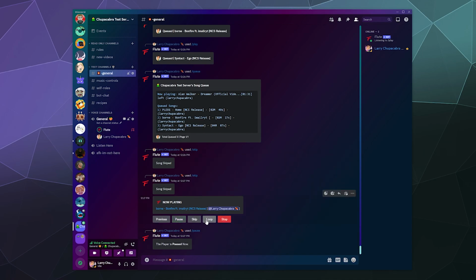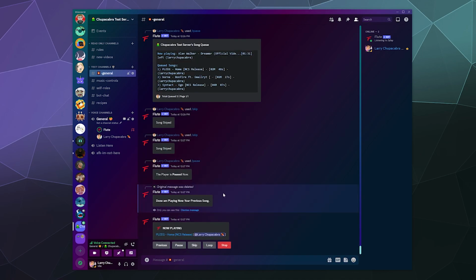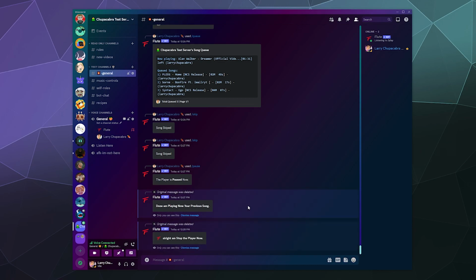And then at any time, I can loop the song, use this to skip. It even has previous powers, actually, which you don't see from a lot of bots either. A lot of bots, once you start playing the next song, that's it. You don't get to go back. It just forgets whatever you were playing. And then when you're done, you can just hit the stop button, and it'll stop the bot.